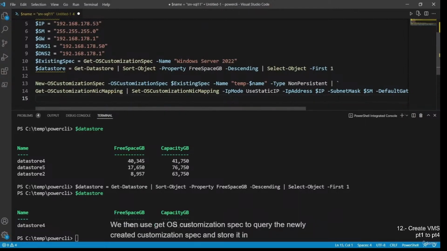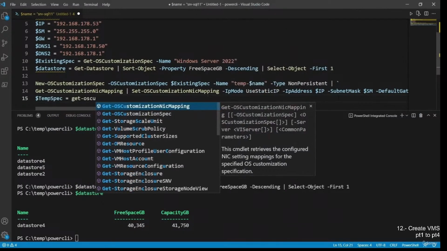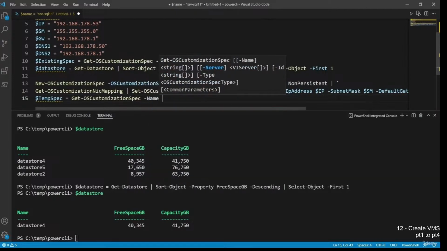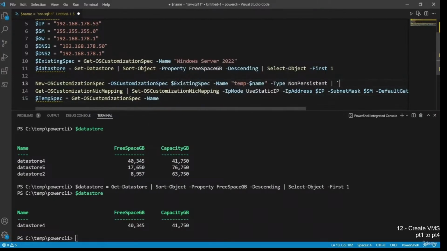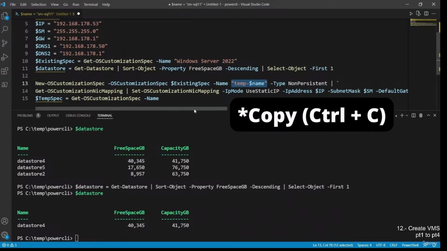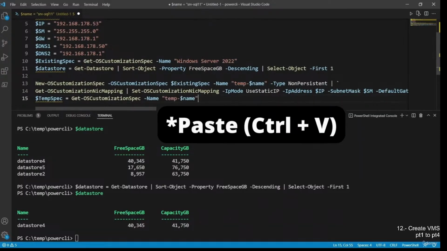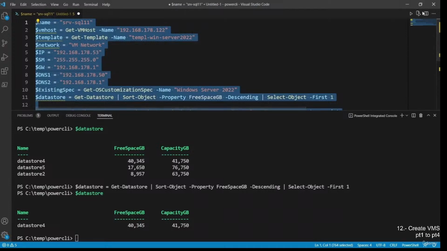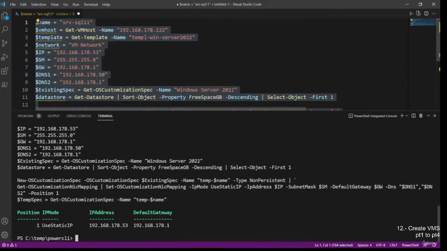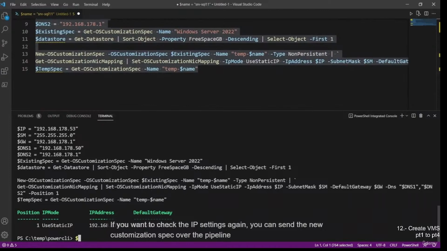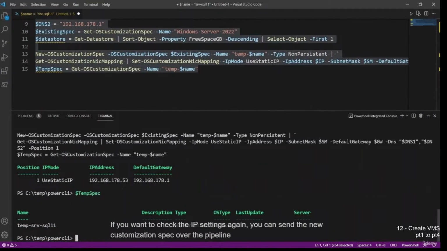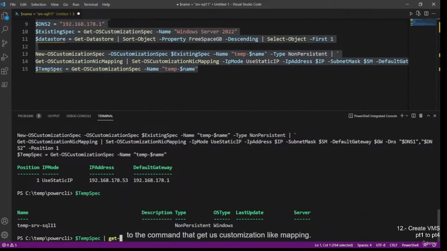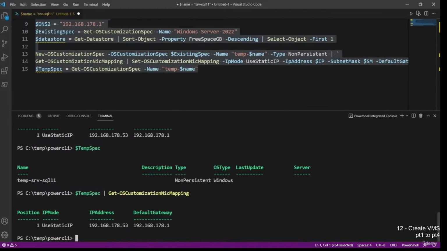We then use get OS customization spec to query the newly created customization spec and store it in a variable as an object. If you want to check the IP settings again, you can send the new customization spec over the pipeline to the command get OS customization NIC mapping.